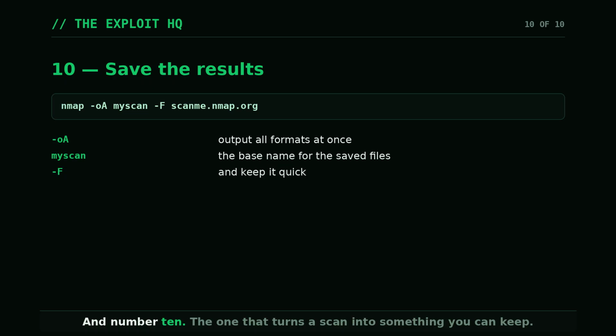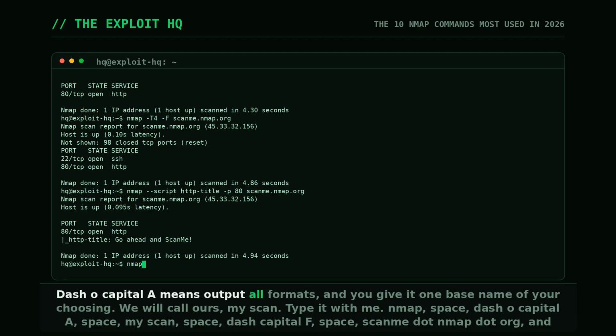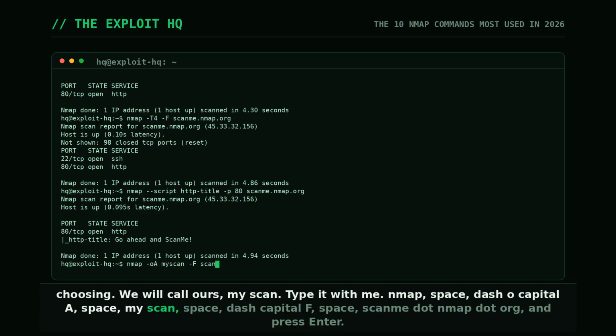And number 10, the one that turns a scan into something you can keep. -oA means output all formats, and you give it one base name of your choosing. We will call ours myscan. Type it with me. nmap -oA myscan -F scanme.nmap.org and press enter.